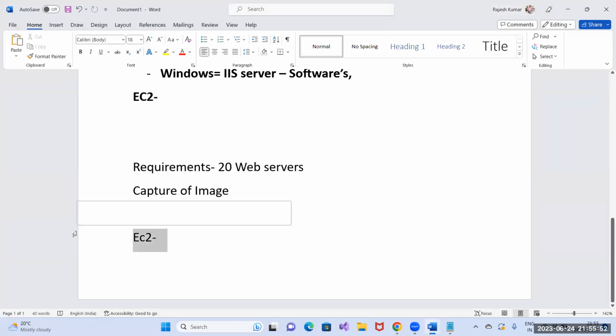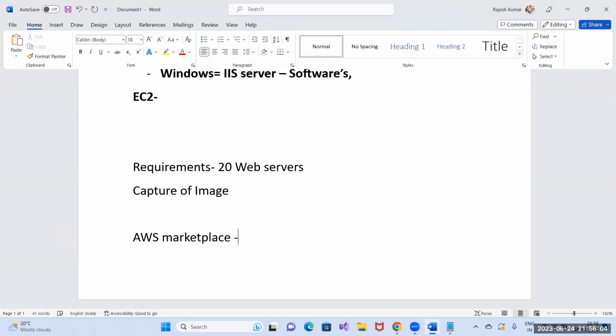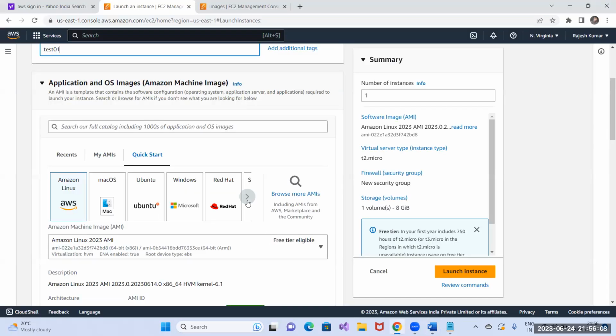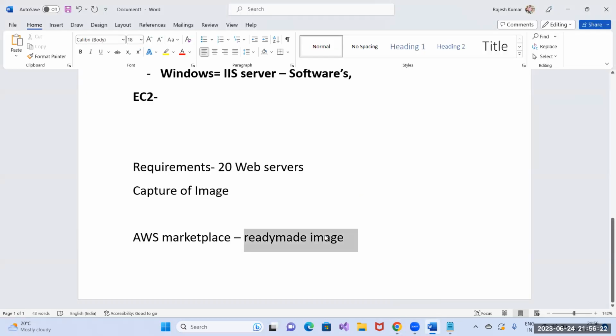AWS Marketplace. This is called AWS Marketplace. Means through AWS Marketplace, we were taking the ready-made image. These all are the ready-made images available on the AWS platform. And these all are the original ones. These all are the licensed ones. AWS is charging us for the cost of these particular images. So earlier we were using this ready-made image from the AWS Marketplace option.